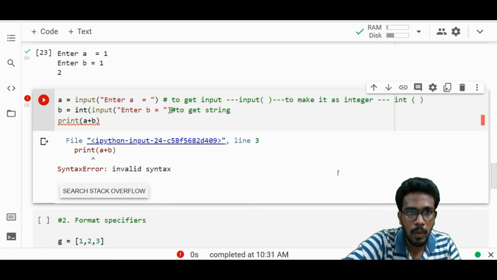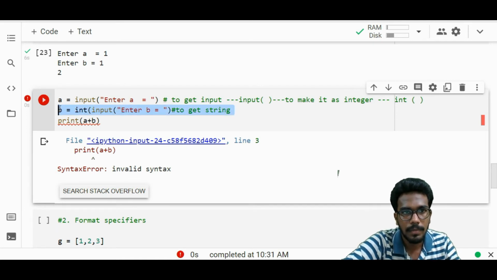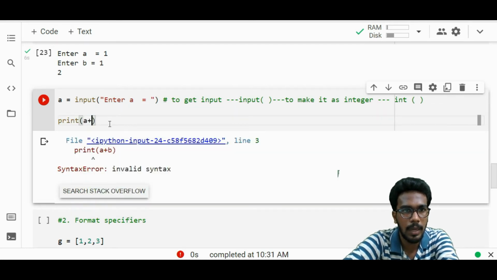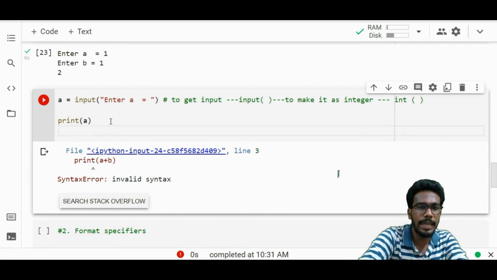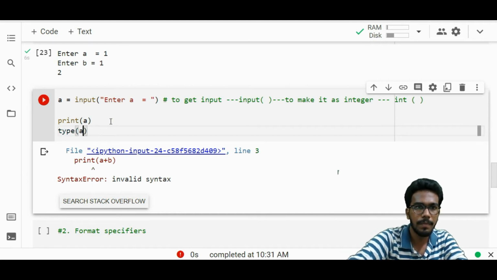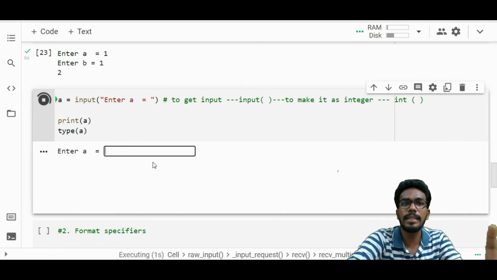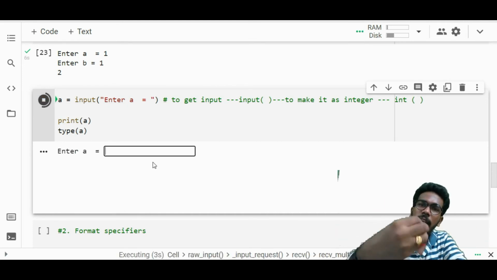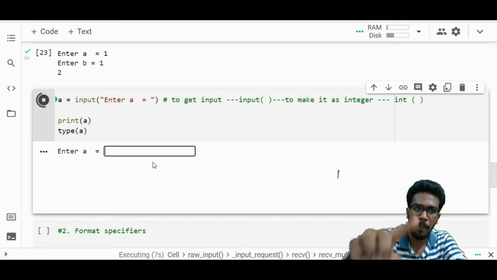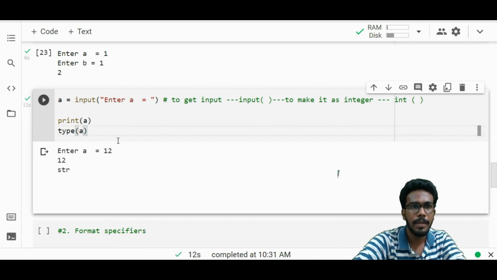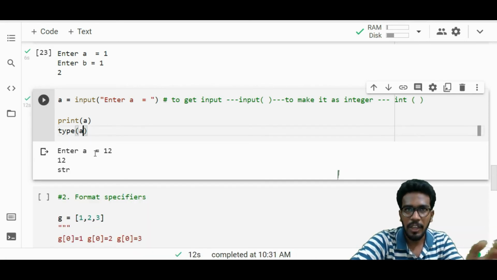Now when I run a alone, let's see what happens. I'm just trying to run a alone, and I need to print the data type of that. So type of a. I'm not using int here, simple input. So I'm getting the value of a. Whatever value you pass, it takes that as a string value. Even if you pass a number, it takes it as a string value. I press enter. 12. So 12 is a string here. Even though you pass a number value, the data type is string.